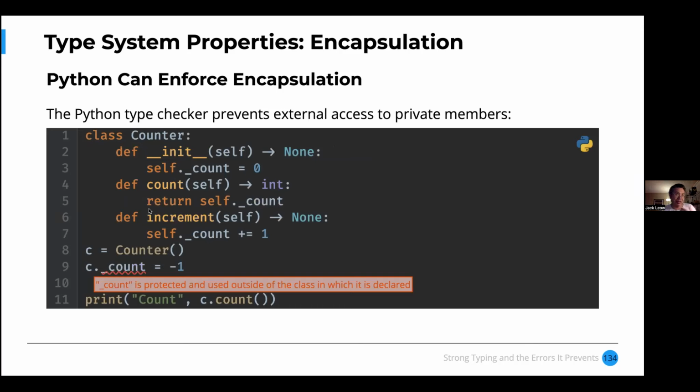Python is actually kind of interesting in that the Pyright type checker, even though the Python PEP, basically the spec, says that underscore is really just a recommendation, and they do not recommend enforcing it, the Pyright type checker actually enforces it when you use it in strict mode. So in this case, it's the same example. I declared a variable called underscore count that is private. And then again, two methods to access and increment.